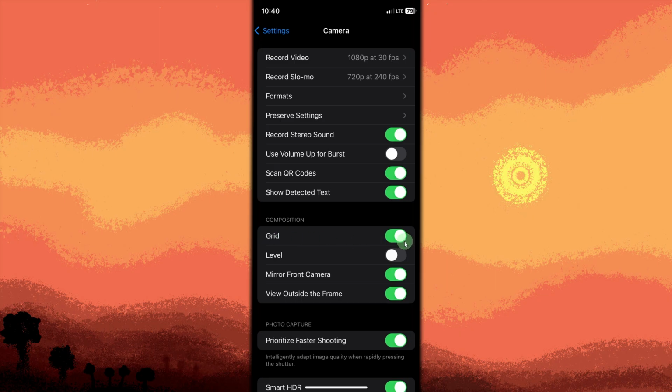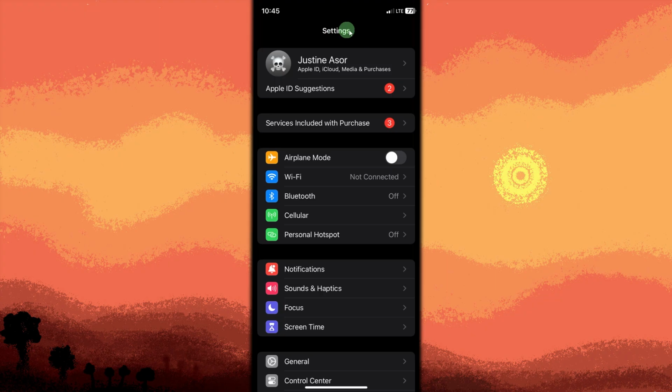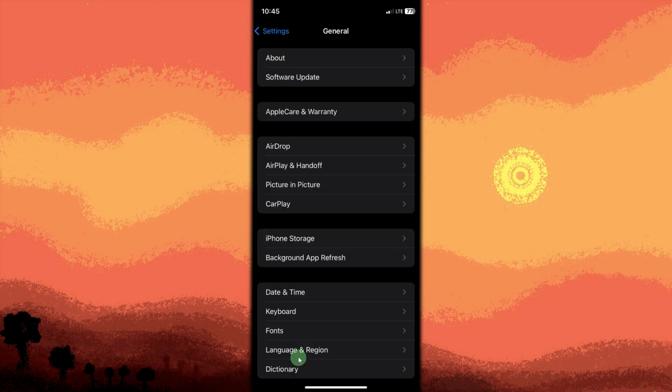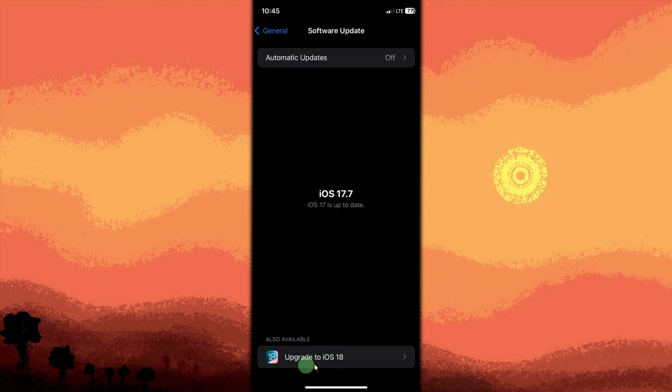Next method, update iOS. Ensure that your iPhone is running the latest version of iOS, as updates can improve camera performance. Just go to Settings, General, Software Update, and install any available updates.